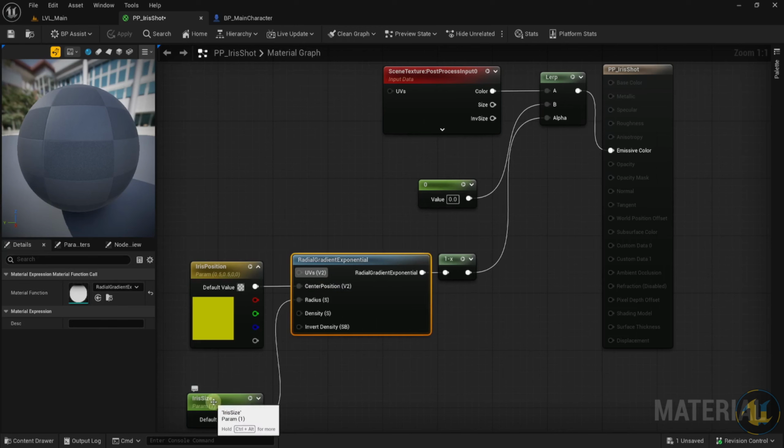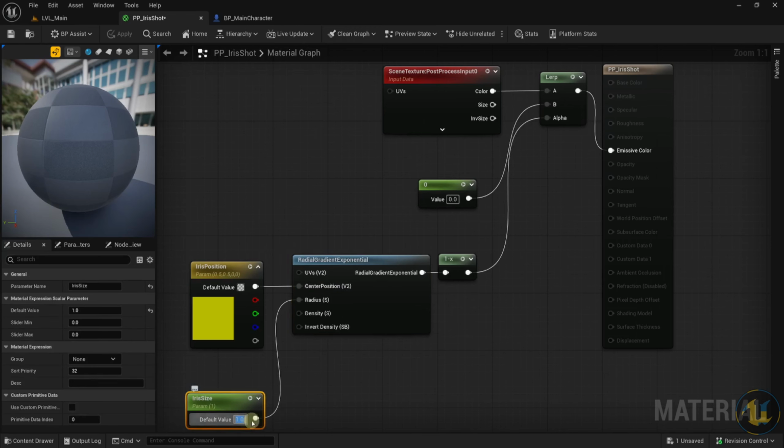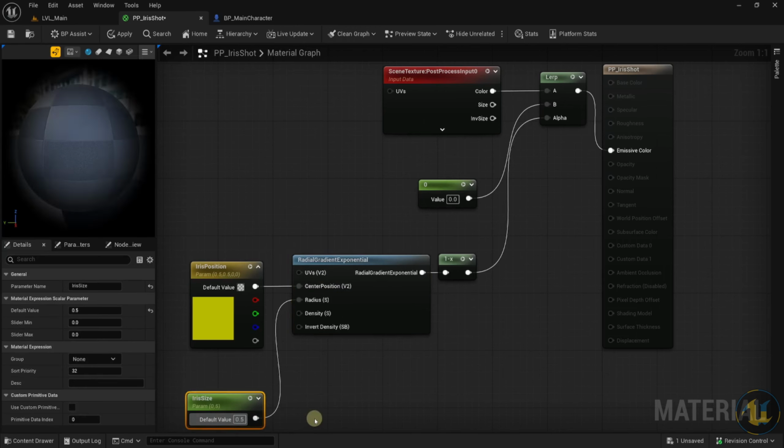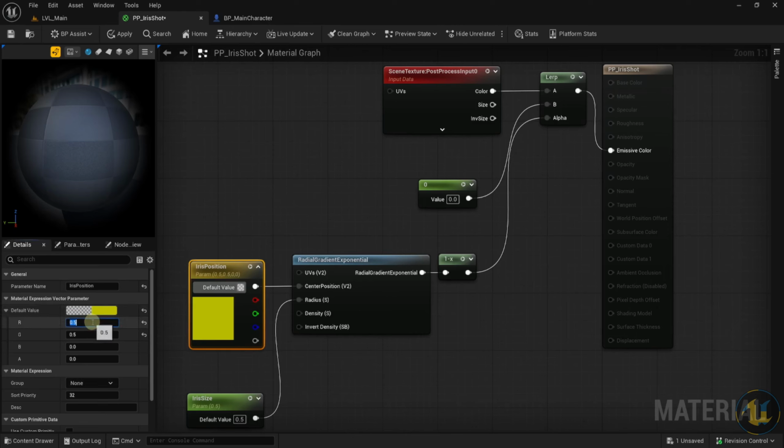For example here, you can already see the effect in action. Same with the iris position parameter if we want to change where the iris will focus in the end.